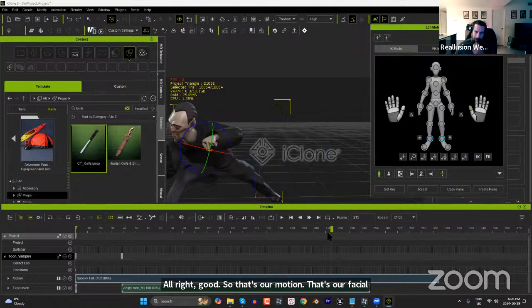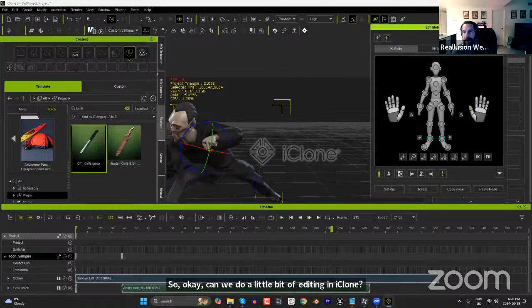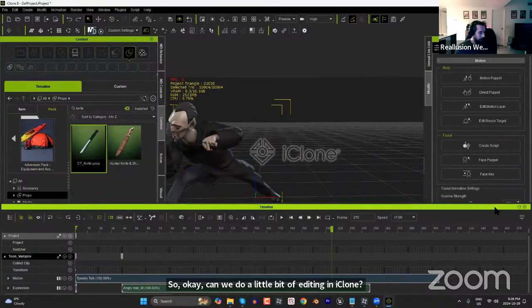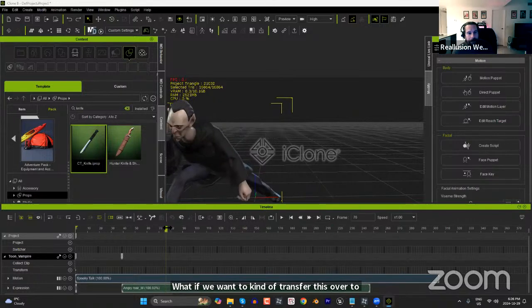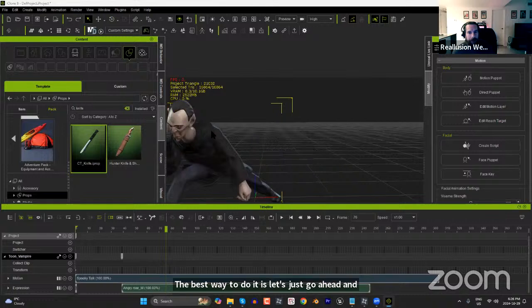So, okay, cool. We did a little bit of editing in iClone. What if we want to transfer this over to Blender for whatever reason? You know, we don't render it in Blender or do whatever like that. The best way to do it is let's just go ahead and activate the purchased items again there. Get rid of our watermark.